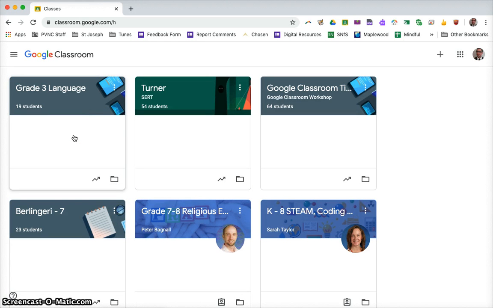So that is how to archive classes. I would recommend you do that with the Google Classroom you've used this year, and then you don't have to worry about it over the summer.